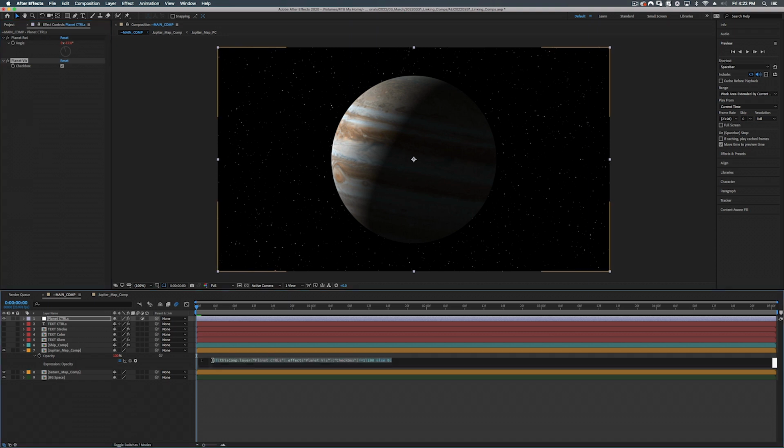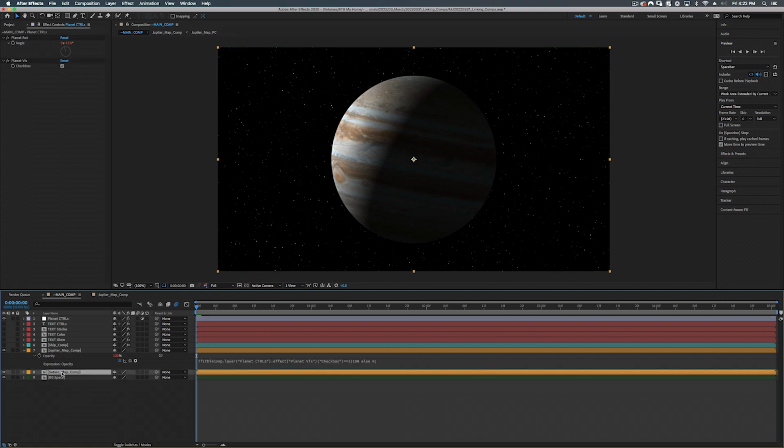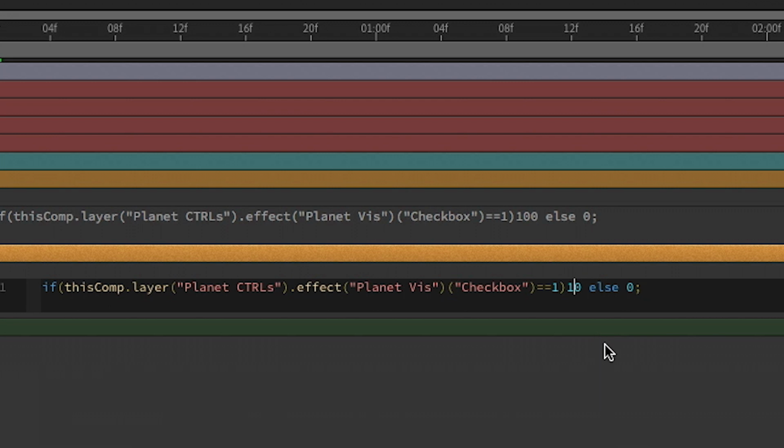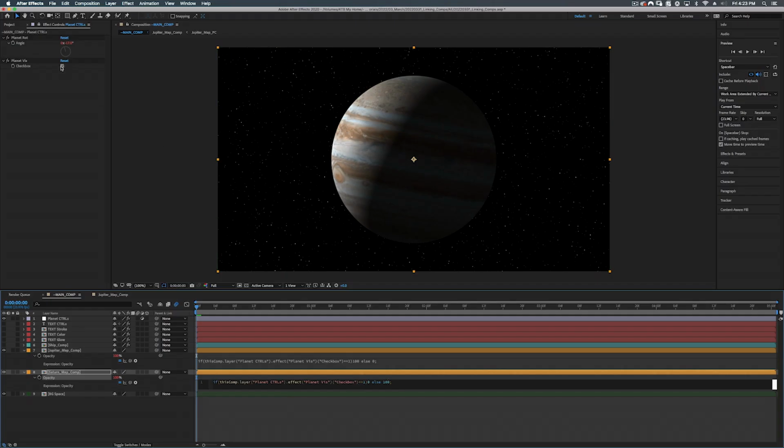So let's take this expression. Let's hit Command C to copy it and go down to our Saturn comp, hit T. Alt-click on the stopwatch to create an expression, and we're going to paste that expression on, but we're going to make two little changes here. Let's change this 100 to 0, and this 0 to 100, not 1,000, jeez. So that is saying, when this checkbox is checked on, the opacity will be set to 0 for this layer, and when it's off, it will be set to 100.